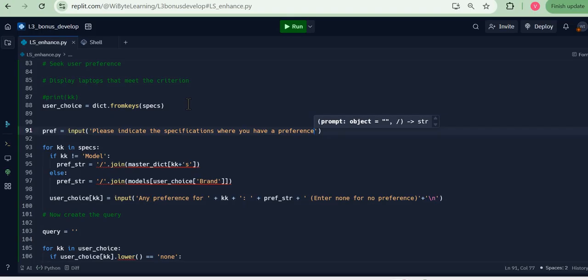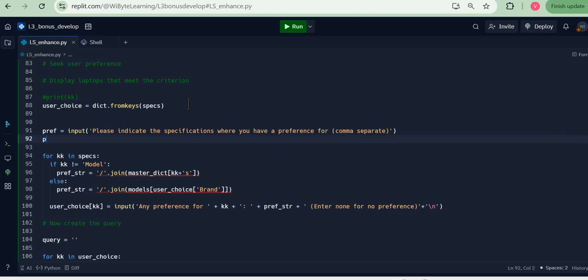So instead of saying tell me preference for brand, tell me preference for cost, tell me preference for screen size, and so on, let's just ask upfront what are the preferences that you have, and say comma separated. So the answer here could be something like brand comma price. Now we are going to convert this into a list so that we can process this. So I just say pref list is equal to pref dot split, because we are expecting a comma separated input, and I separate with a comma.